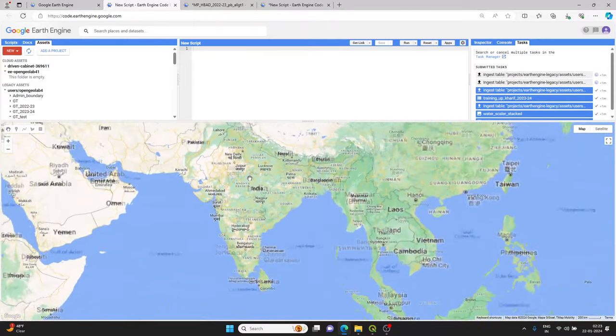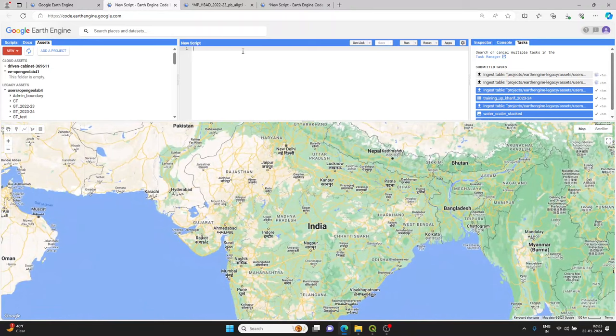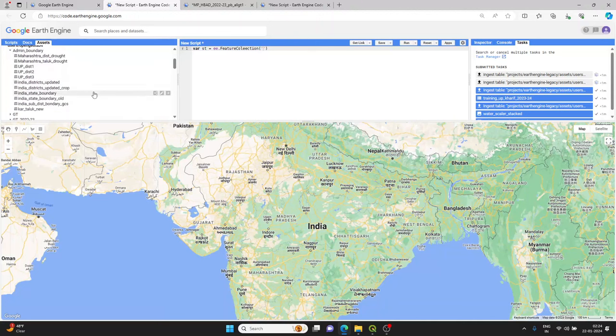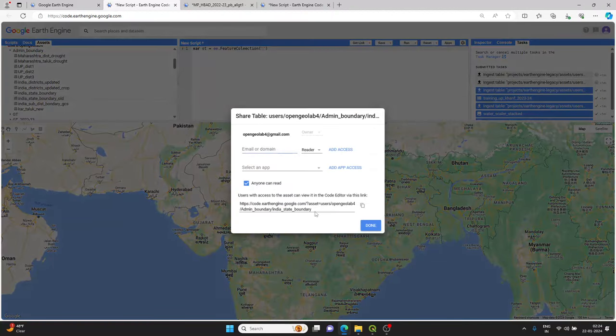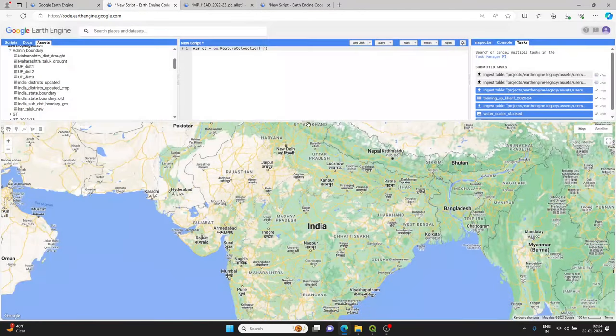We are running it over the Madhya Pradesh state, so we'll start writing the script. First of all, we'll define our area of interest. I have already uploaded the India shapefile, so I'll just filter the Madhya Pradesh state out of it. Let me give the variable ST, feature collection. I will quickly access the admin boundary, state boundary. Very quickly I'll copy the asset name. This is the whole India state boundary, so what I'll do is filter.